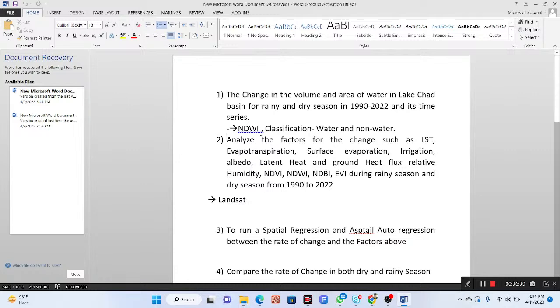Okay, then we also need water, and we can just do the change in the volume or area of the lake chart. Then analyze the factors such as LST, evapotranspiration, surface evaporation, irrigation, albedo, heat island, NDBI, and a lot of indices during the rainy season and also the dry season. So analyze the factors.